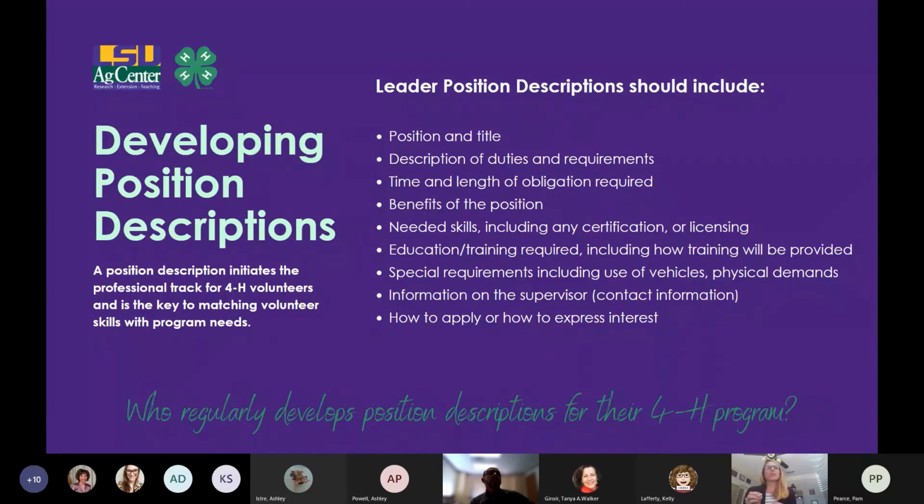Within those position descriptions, we should have that title, description of duties, right? Length of the obligation, so how much time that leader is going to have to allocate to that 4-H volunteer leader role. The benefits of the position is something that we don't always think about including, but they are providing an essential service to our organization. So how do they benefit? And it is okay to put, having those lasting relationships with youth, allowing them to grow their essential leadership skills. That is clearly a benefit.